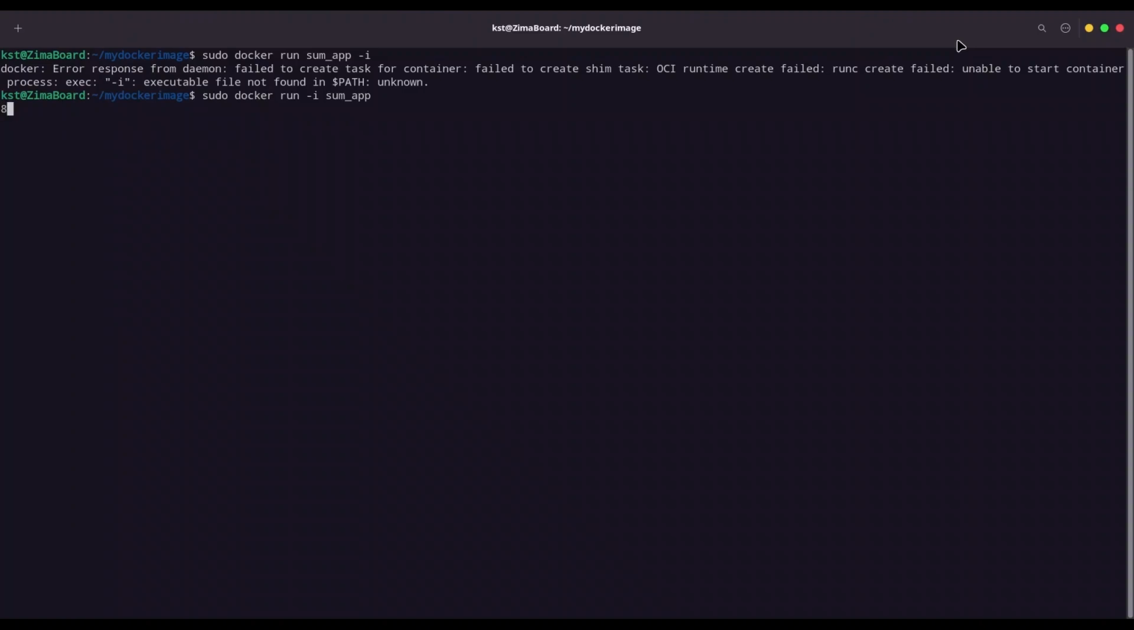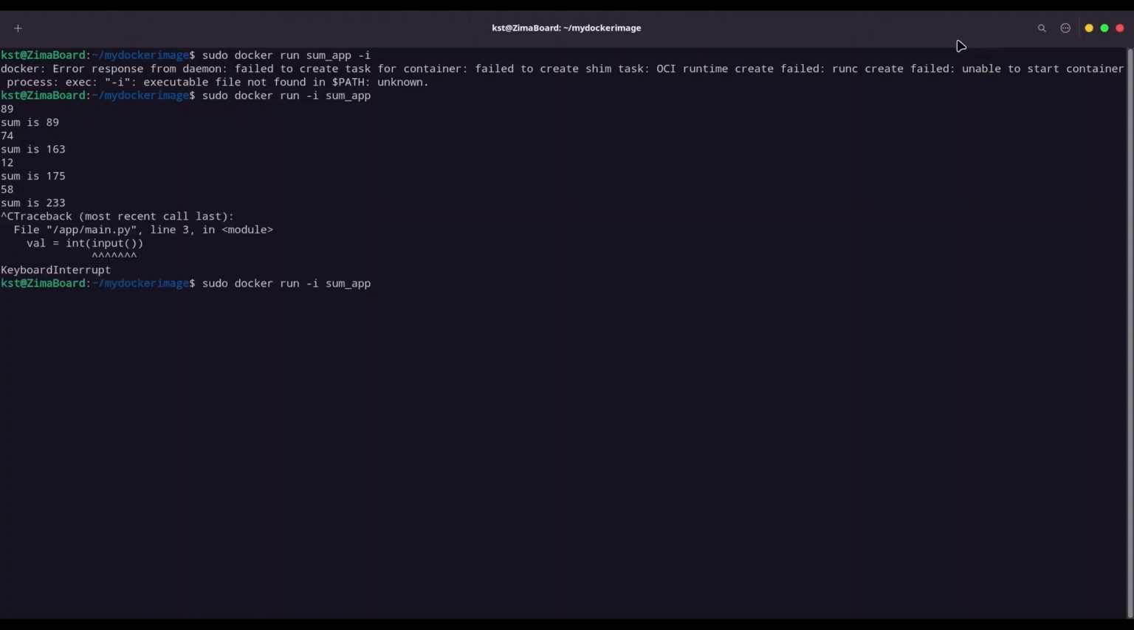Now if I provide some number, you see I'm going to get a response. All right, but now how to get out from this app? What can we do to close this app? First way is to provide a keyboard interrupt. So with Ctrl C, I'm going to run it again. You see it works.